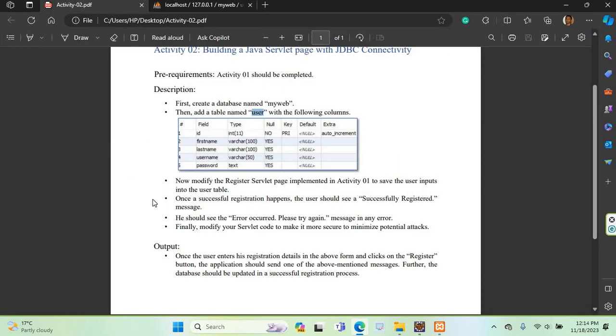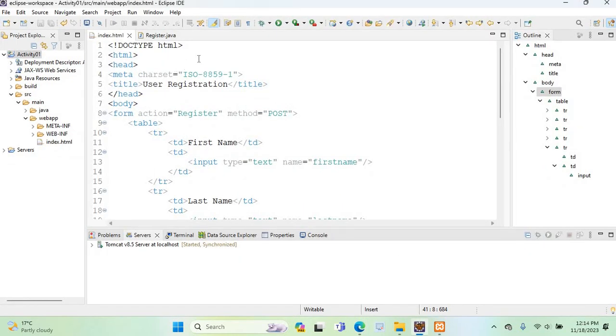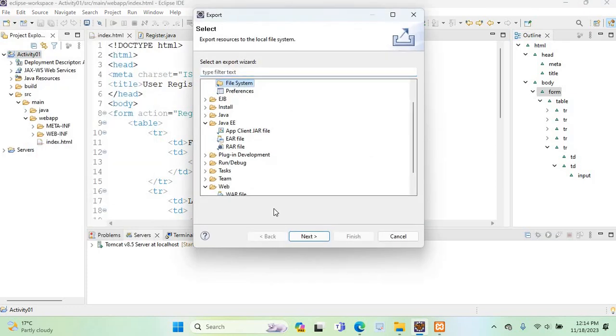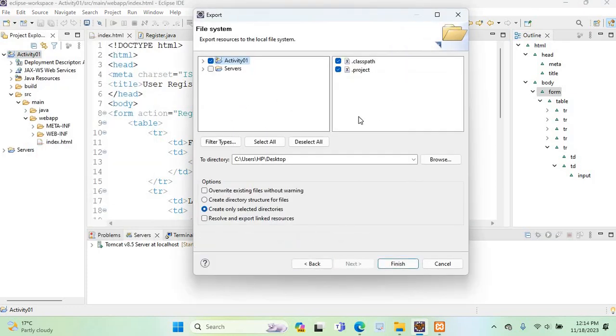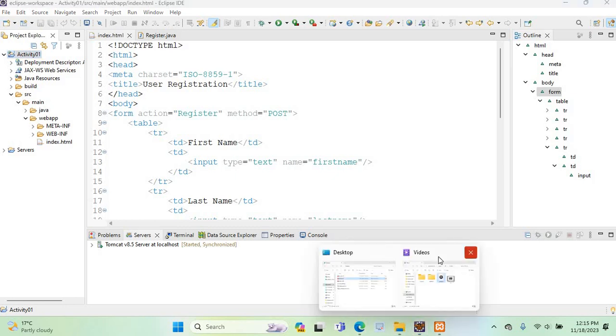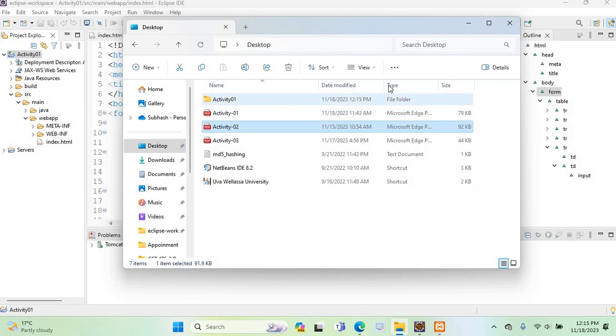Now we again go to the previous activity. We have created the register servlet. So this is the previous activity, and now this is actually activity 2. First I will export this activity 1. You can go to export, and we will use the file system, and activity 1. We are going to export to the desktop. Okay, so we have exported this activity 1.